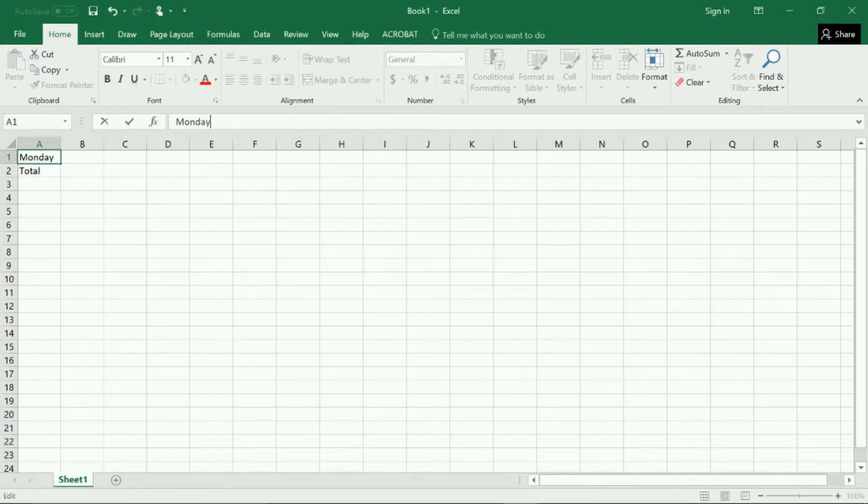Notice that when you type text into Excel, it appears towards the left-hand side of the cell. However, when you type a number and you press enter, the number automatically goes to the right side of the cell. Excel will always align text to the left and numbers to the right.